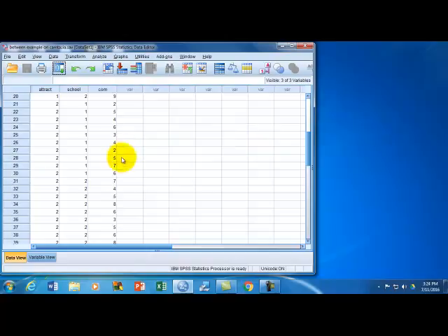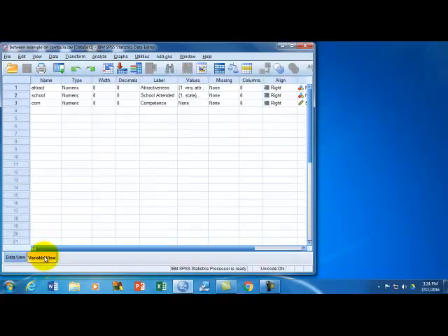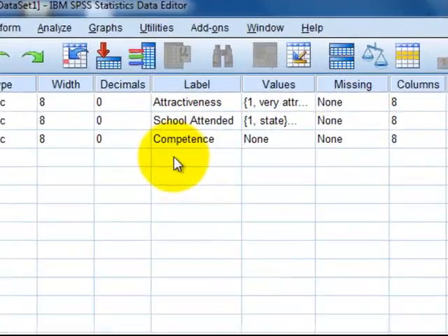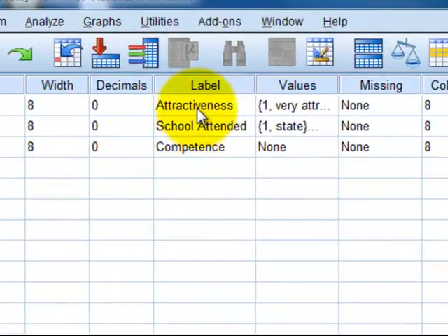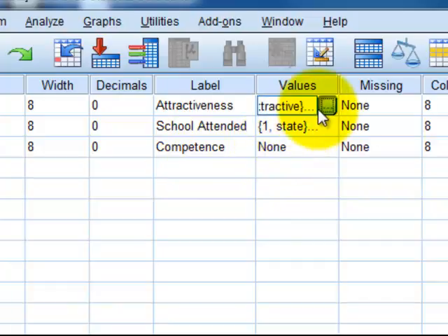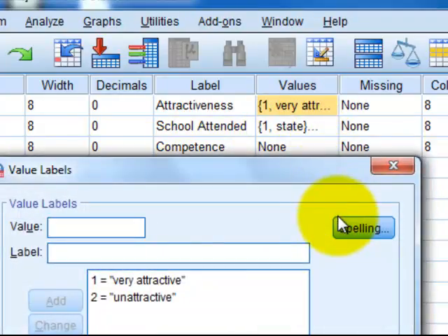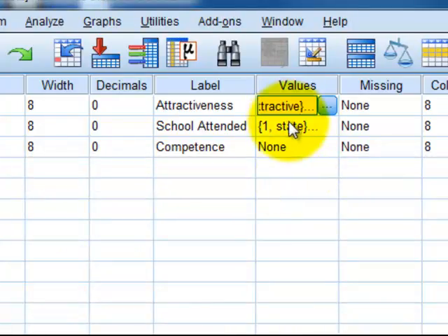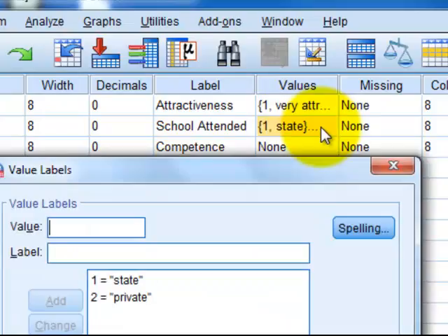So what we want to do is look at the variable view here, and you can see this place, which is labels, which is attractiveness and school attended and competence, which are the names of our variables. And then we have this column of values. Here is where you would enter the value, the number that you're going to use to represent something, and the label, what it's going to stand for. And so you have, in this case, for very attractive, 1, and for unattractive, 2. And for the schools, you have 1 for a state school and 2 for a private school.